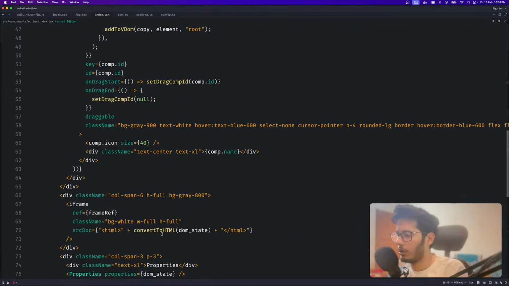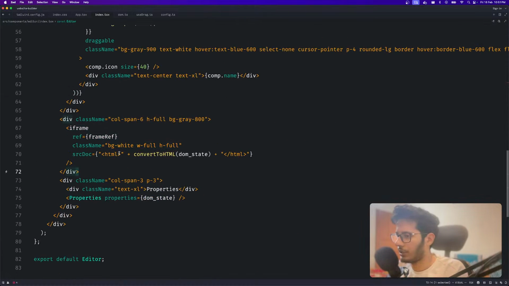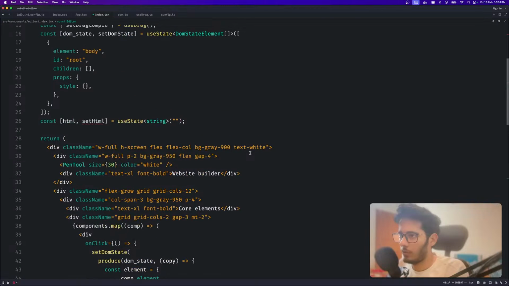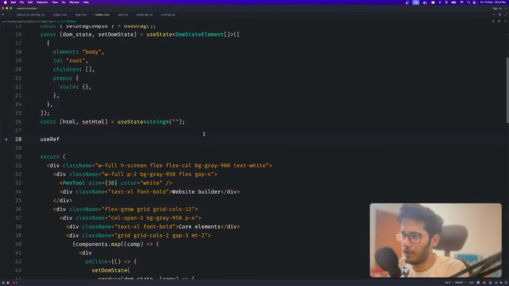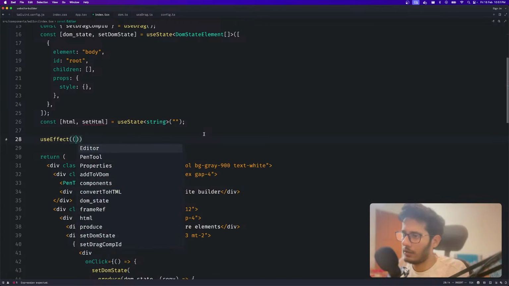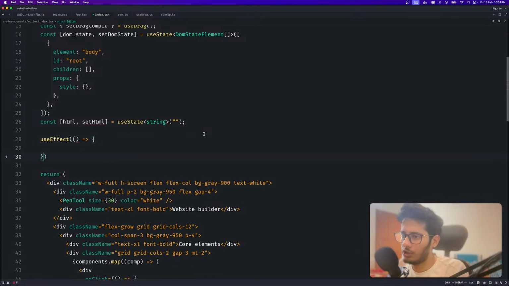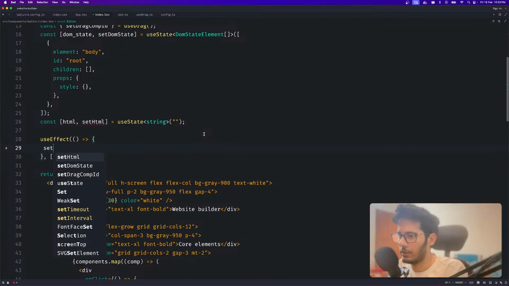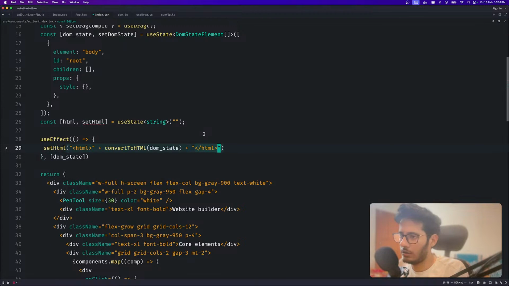Then after this, in the iframe, instead of setting this garbage, let's cut this and have the HTML over here. And then we can use a useEffect, right? Not this one, but useEffect. Whenever the DOM state changes, what we want to do is this instead: set HTML and then do this.